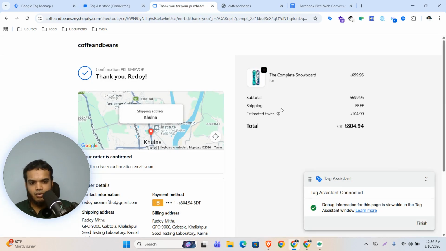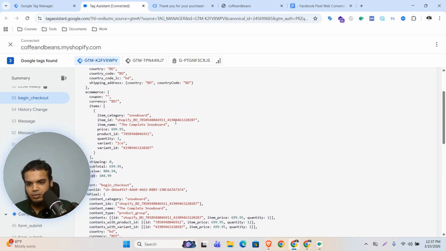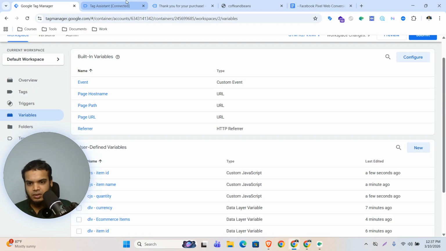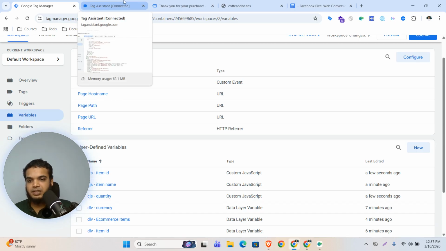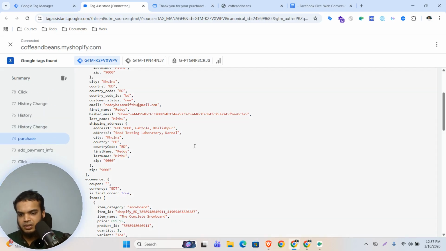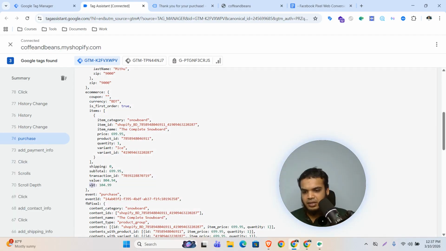And now in my website there are taxes, so we can also create this VAT variable. For this we need ecommerce.vat. Okay, this one we will add in purchase. So let me check the purchase data layer.